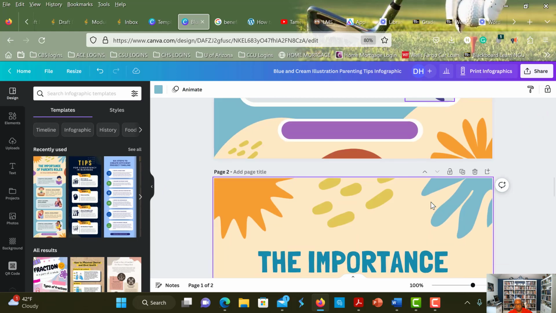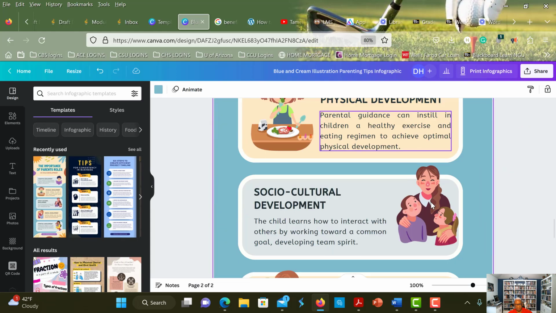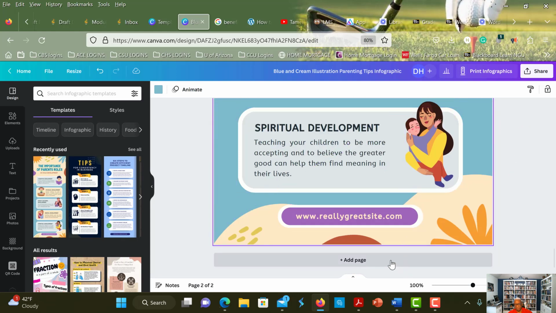So you're going to probably, like I said, add multiple pages. What if I need another page? Same thing is down here. Now, here's the part that I want to get to, and then I'll be done. And that is, how do you share this with me?